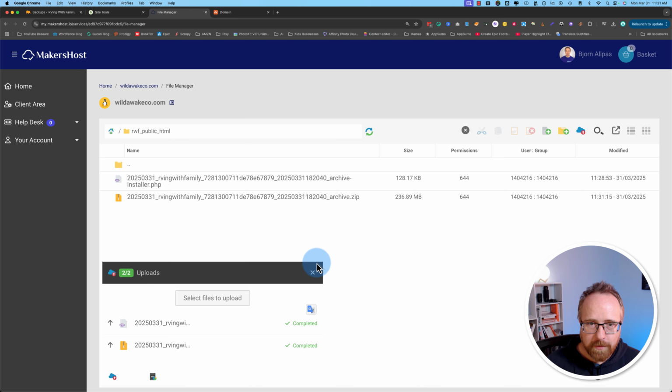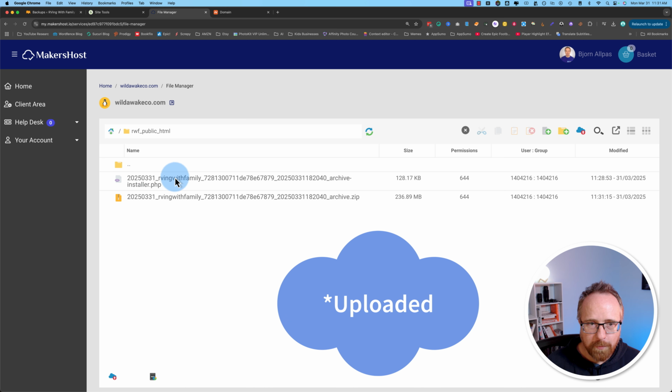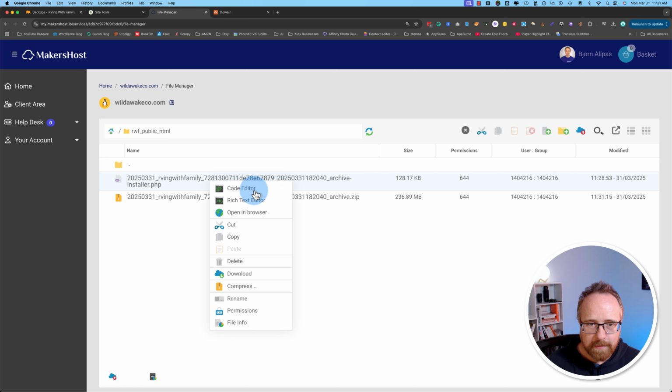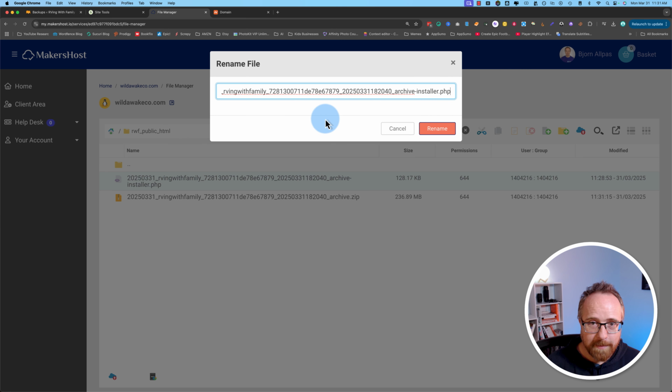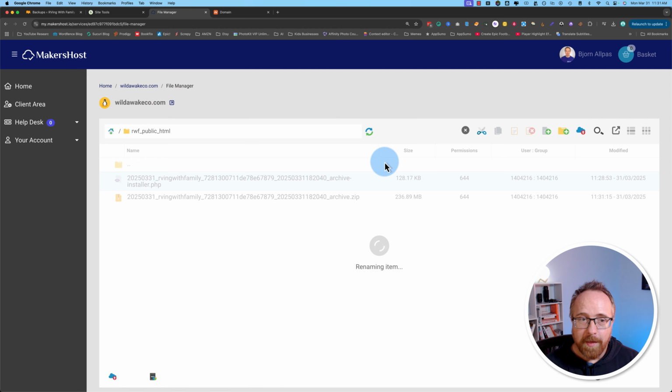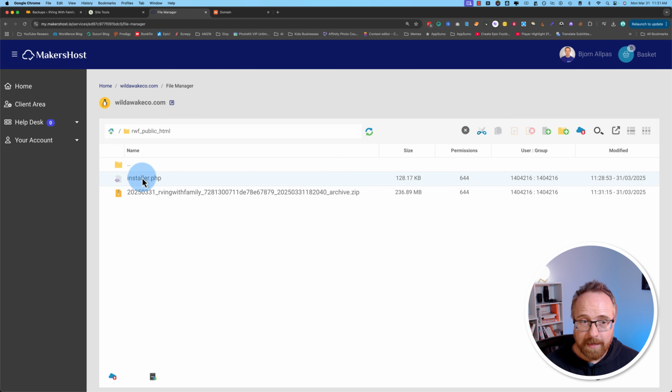Okay, both those files are uploaded. And I'm going to rename this one to something a little simpler because we have to navigate to this file in a browser to make the installer work. So I'm just going to rename this to just installer. When it's on your hard drive and you're storing it somewhere, having all the details there is helpful, especially because I just chose the same name as the archive. So you know that's the installer for the archive. Having it just installer.php on your hard drive is not helpful at all. But once it's uploaded, you can rename it because we've got to navigate to this.